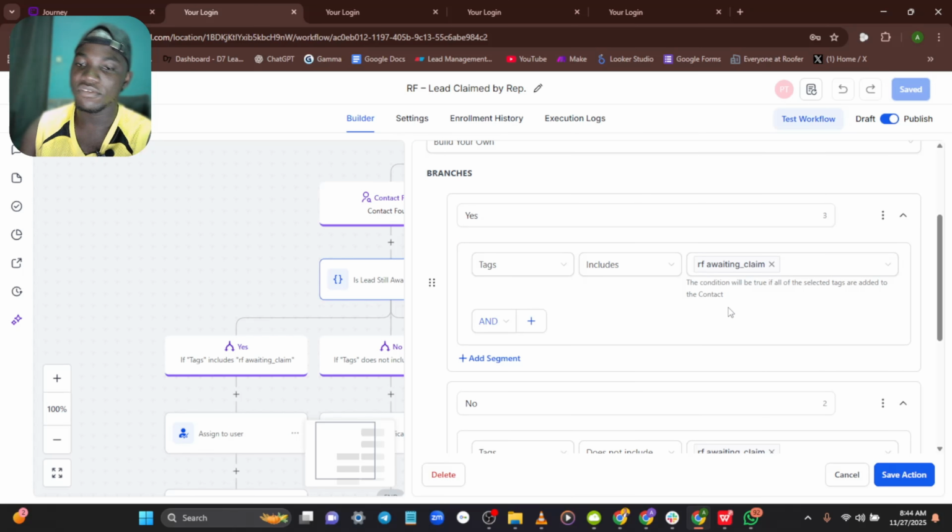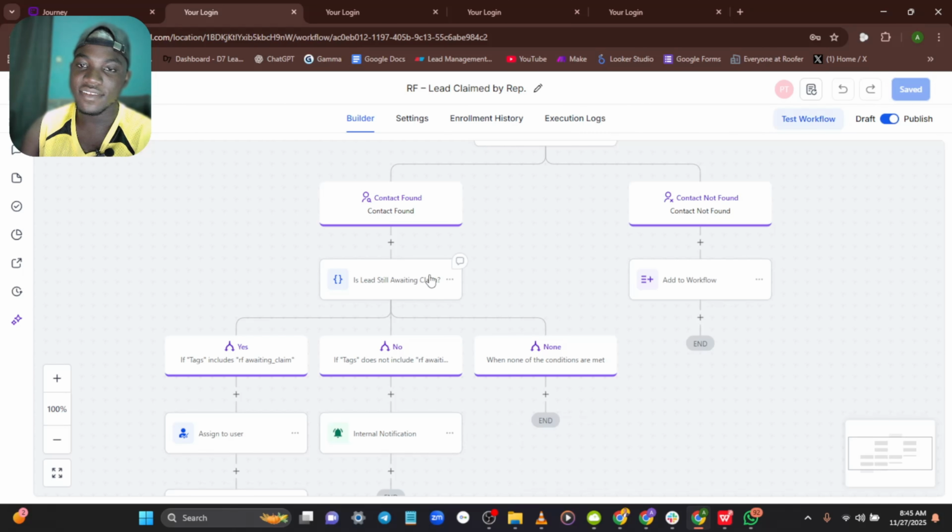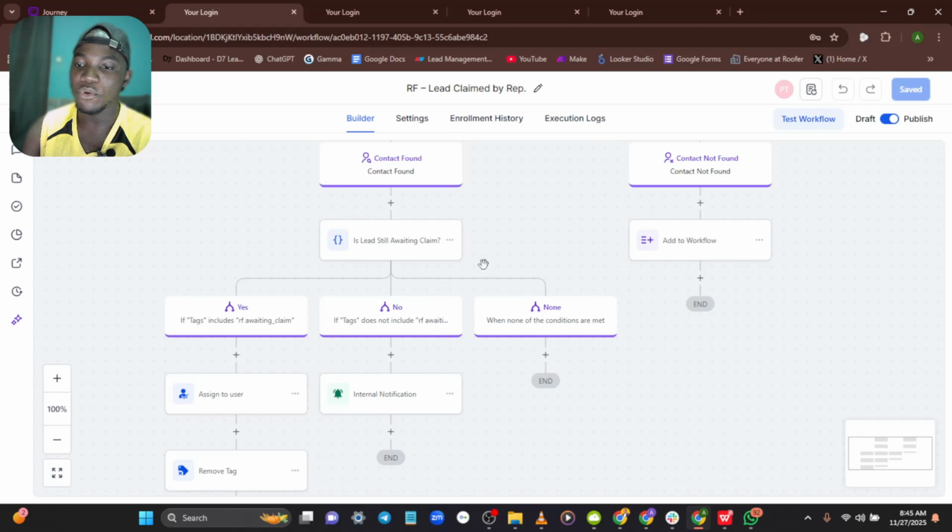In one of the previous videos, when I went through the lead intake workflow, I mentioned that I'm going to do a video where I build it step by step with you guys so that you can appreciate it much better. But inside the previous workflow, we talked about why we include these tags. In the previous workflow, you can see that we add a tag, awaiting claim, when the lead comes in. So now, is the lead still awaiting claim?